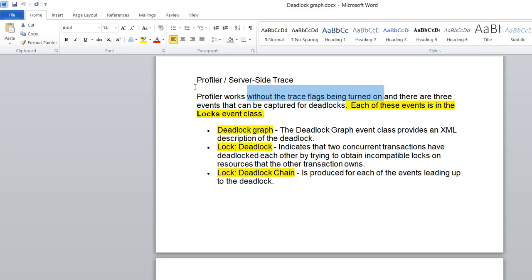And there are 3 events that can be captured for deadlock queries. These 3 events will help to do the analysis for deadlock tracing. Each of these events is in a log event class, right? So what are these 3? Below are these 3: deadlock graph, lock deadlock and lock deadlock chain, right? Deadlock graph basically gives you a beautiful XML graph analysis about a particular deadlock cause, right?